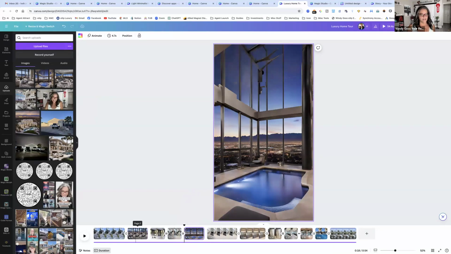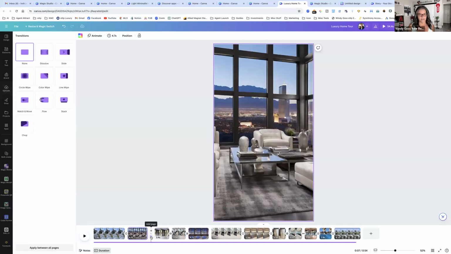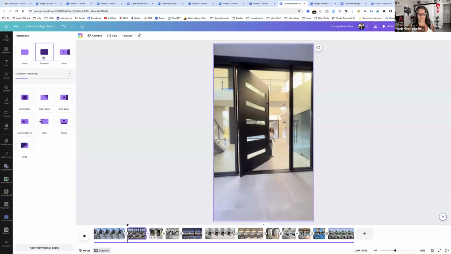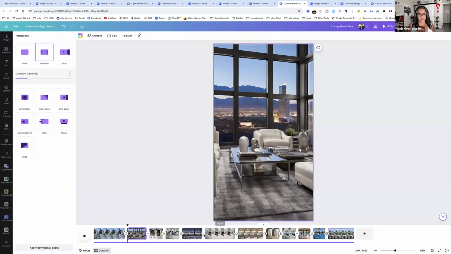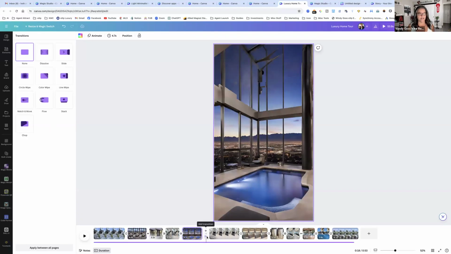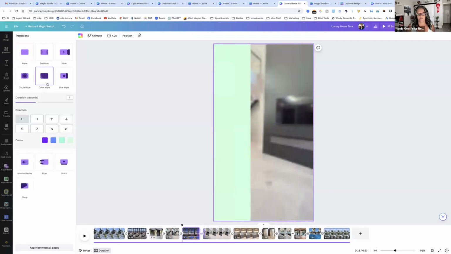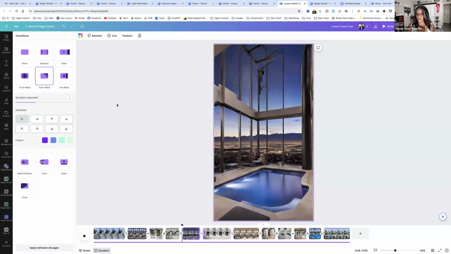And then let's say these don't have transitions anymore. You're going to just hover in between. There's a plus sign where you can add a page, or there's this sign, add a transition. And then you just pick dissolve. And then you can add a transition over here because you just added that page, maybe for a color white. So is that what you were asking?